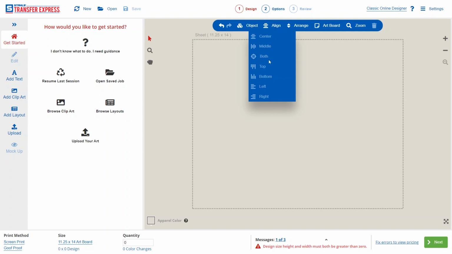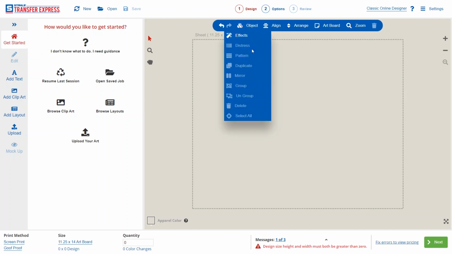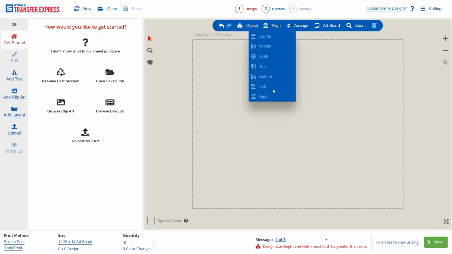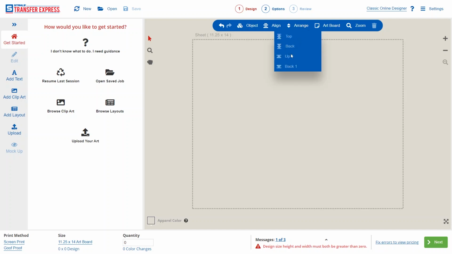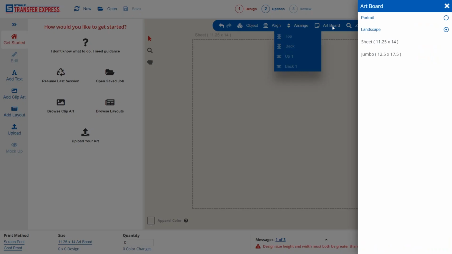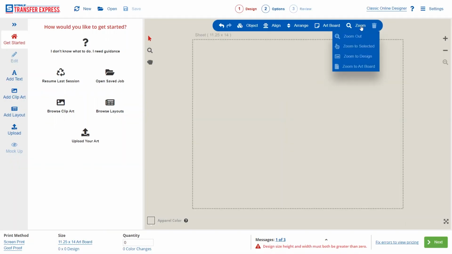Of course, you always have the align tools right here at the top toolbar, and all of the controls here remain unchanged. So you have all of your object commands, you have your align, so this is aligning to the artboard itself. Arrange, so if you're familiar with Photoshop or Illustrator, you have different layers. Arranging is going to move things forward or put them to the back. The artboard controls that we kind of just showed in the settings are available up there as well. And of course, zoom. You could zoom in, zoom out, zoom to selected objects, or zoom to just the artboard size.